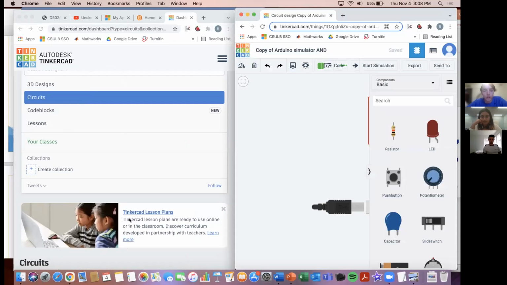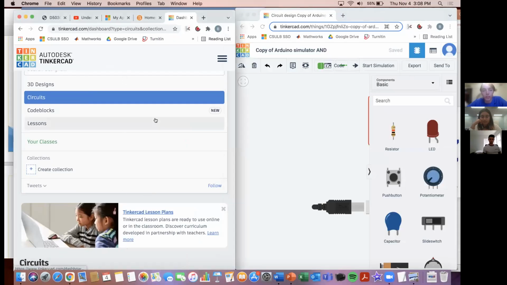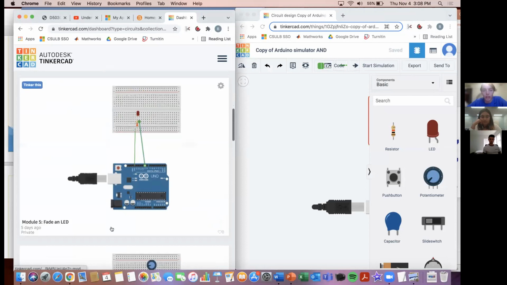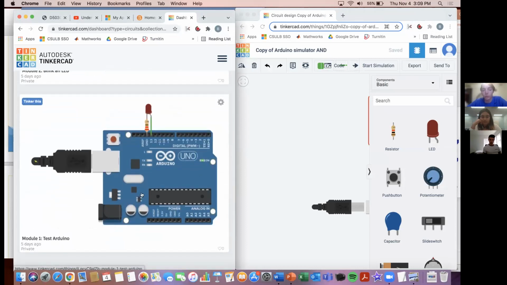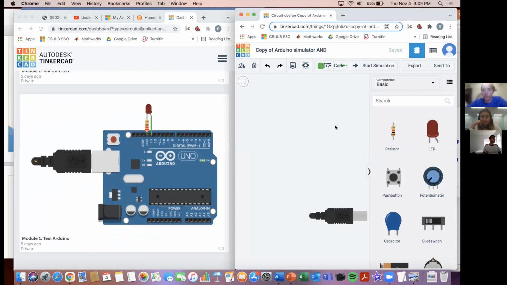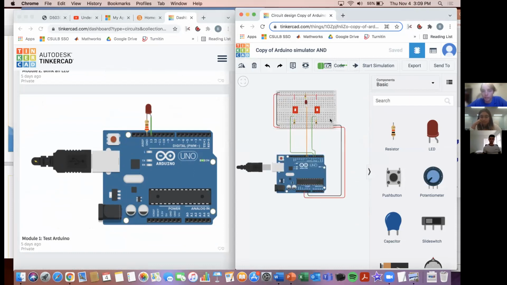Here on the right will be what we're going to be building, and let me get up the circuit on the left of what we want. So right now we're dealing with module 1, which is the test Arduino. It's going to look something like this with our LED and resistor. When we copied it over, it looks something like this, so we're going to have to modify this for our board.